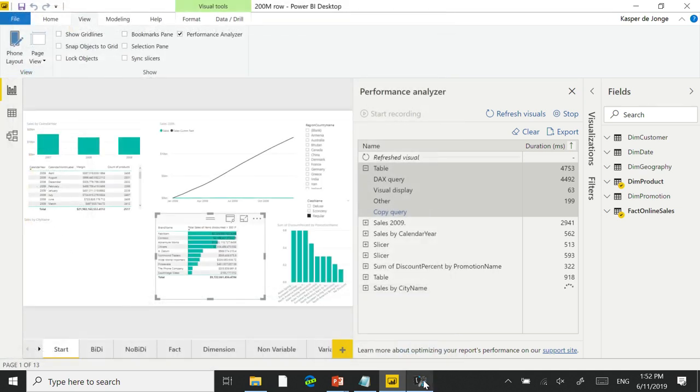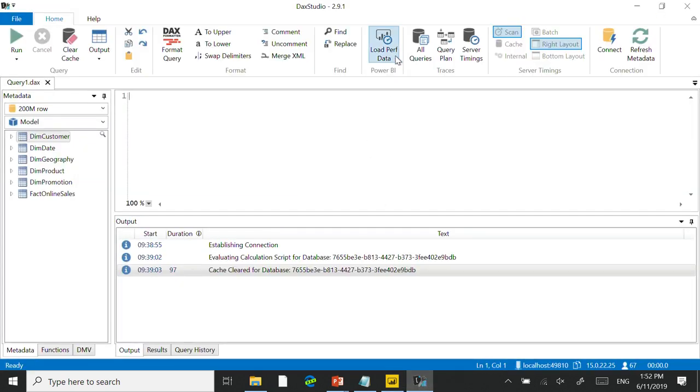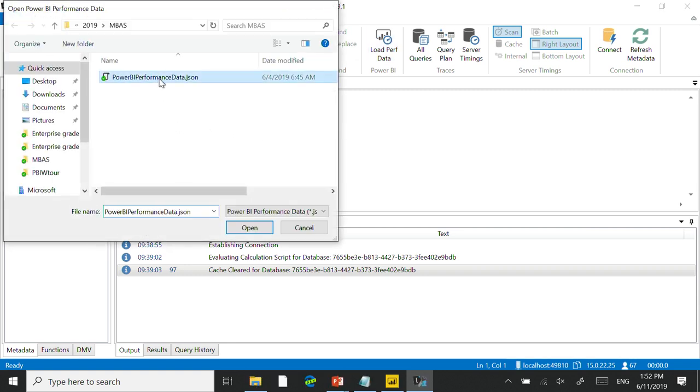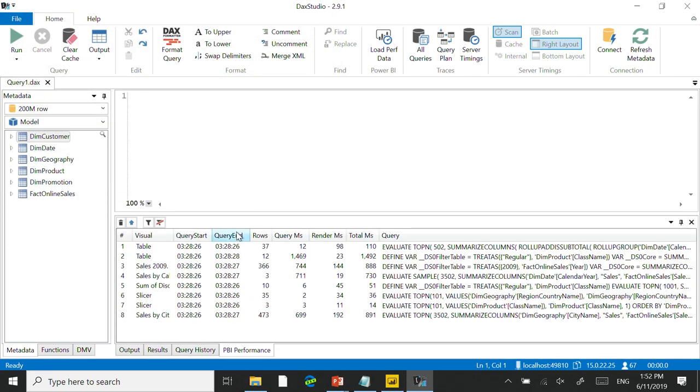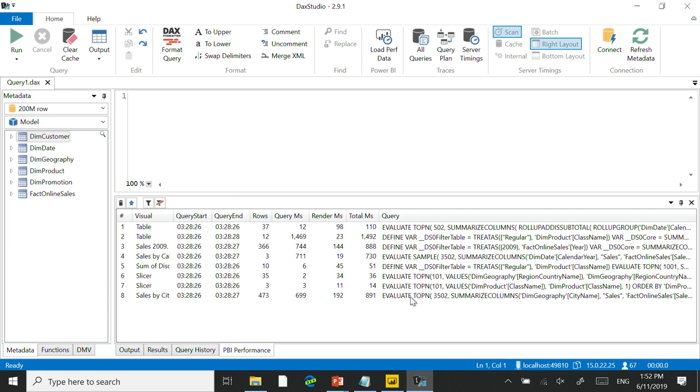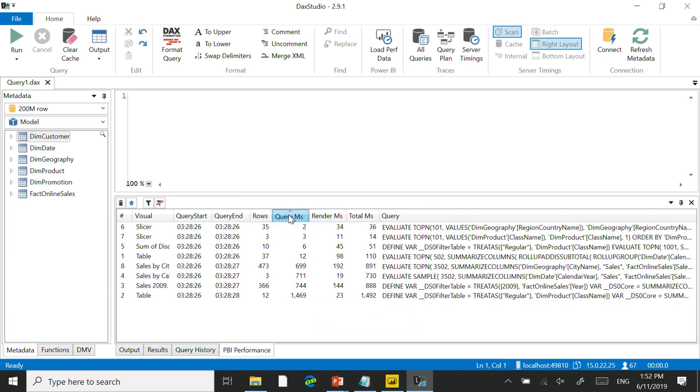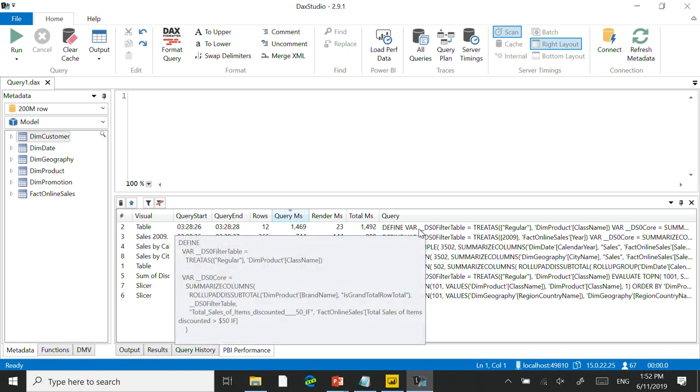Now the guys from DAX Studio also have this. So what I can do is load the performance data. So I can click on it, and now it actually shows me all the queries in my report. You can see all the queries that are being sent, what's the rendering time, what's the query time, how much time did it take in milliseconds, including the query.